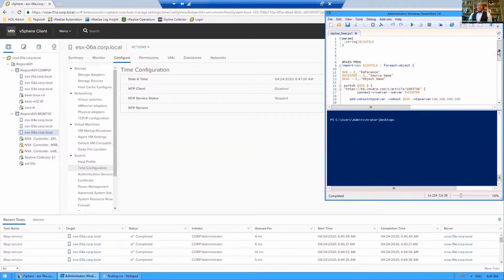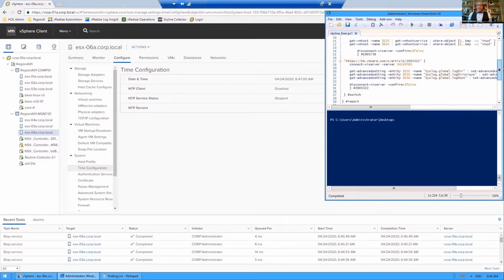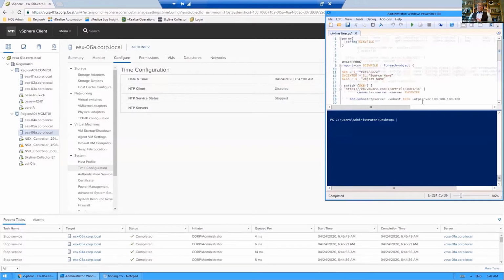Here's the script that I'm going to use. As you can see, it's just a few lines of code. Basically, the script has a set of variables for the vCenter name, the ESXi host, and the KB article that it will pull from that CSV file that I exported earlier.